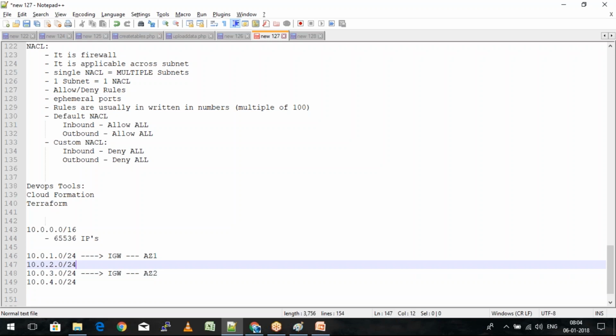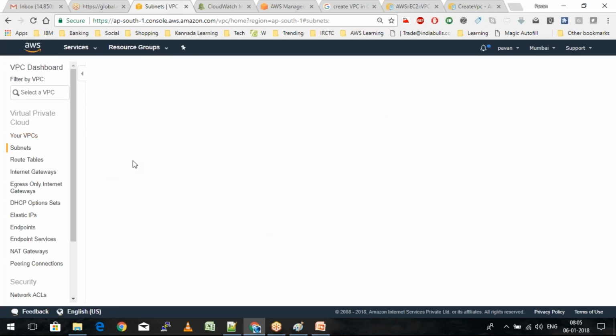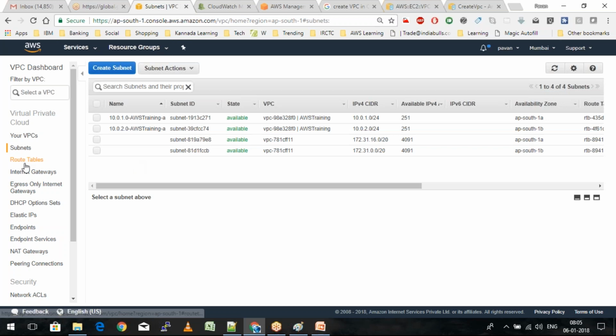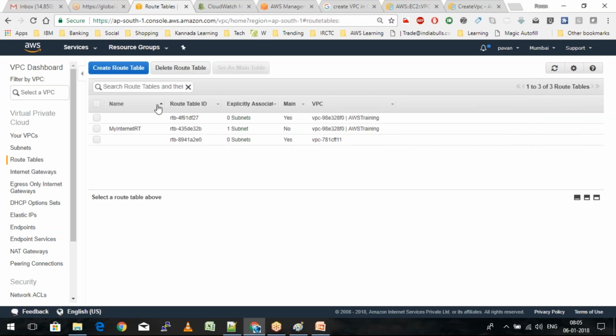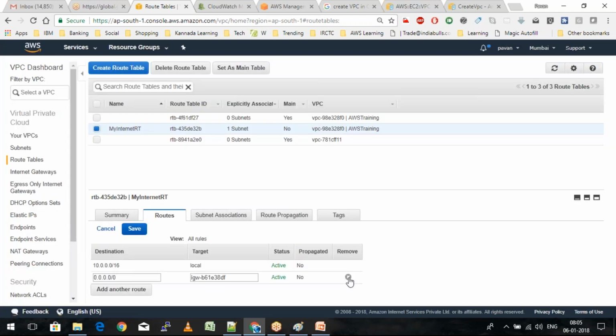So let me do it practically and show it to you so that it will be much clearer for you guys. So I'll just go ahead, and I already have 2 subnets here, right? First I'll delete the route table. I'll just delete my internet route table for a while so that all of them get tagged to the default route table itself. Remove this internet gateway.